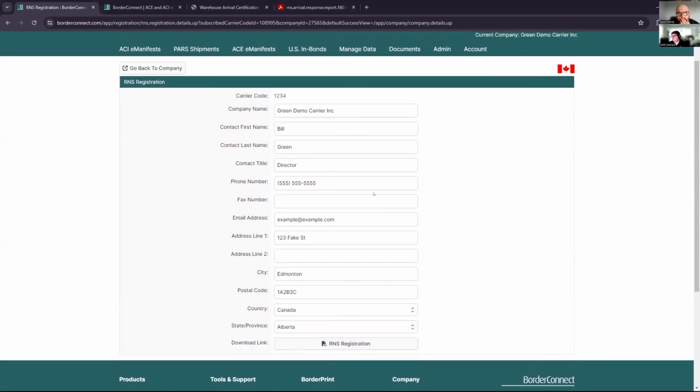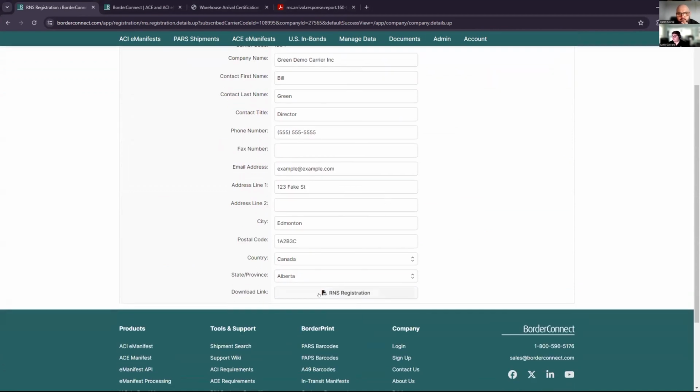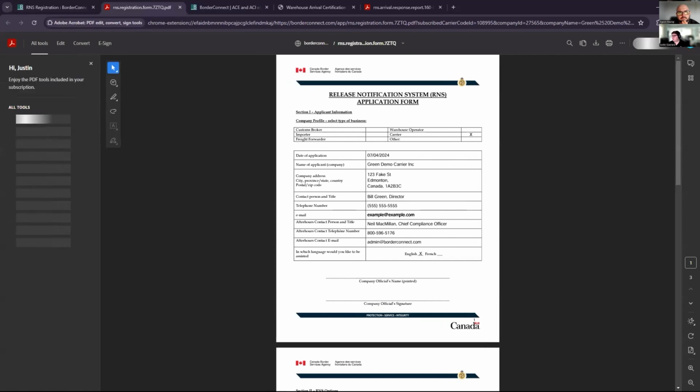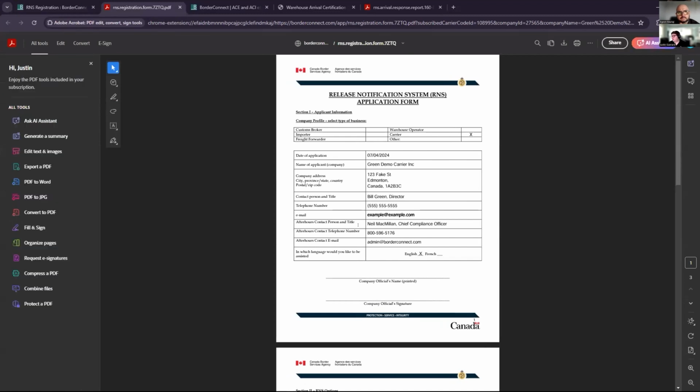So if you have to change any of this, tweak it for your president or whoever, do so right now. But when you're finished, you just click the RNS registration download link, and it's going to generate a PDF with the information you provided. So this is CBSA's application. It's going to have your company information, our contact info as well.